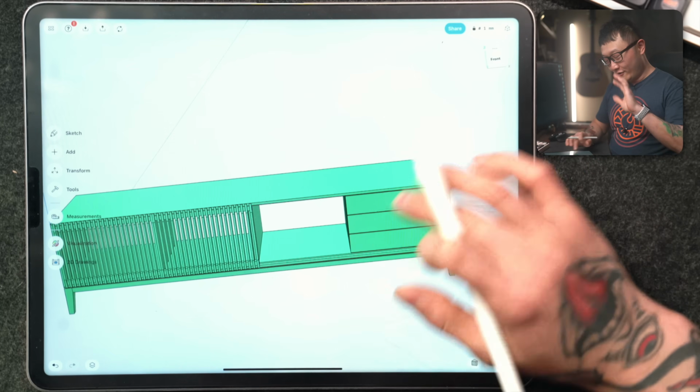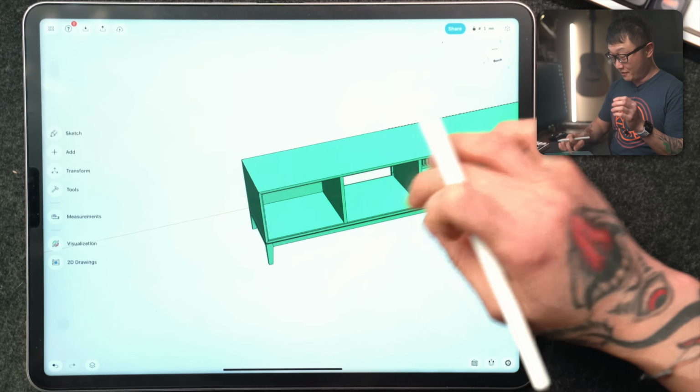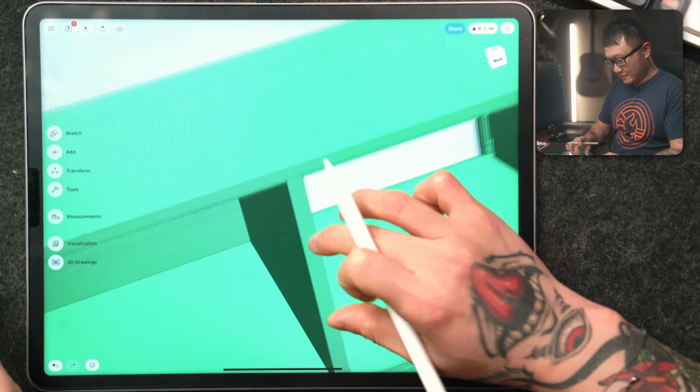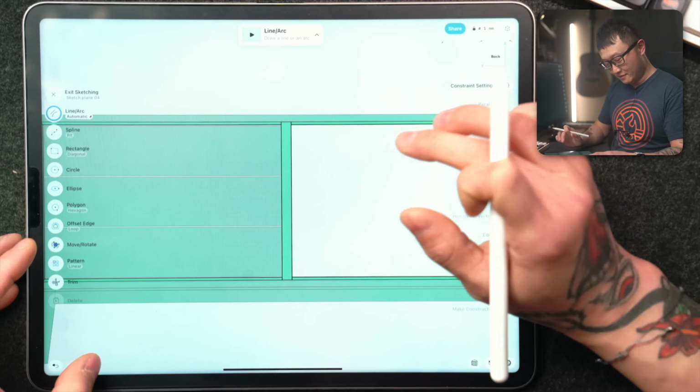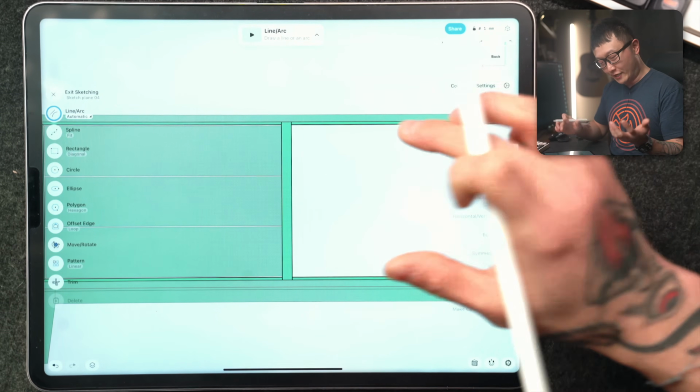Oh, you know what? In all this excitement, I totally forgot about our shelves. Let's start sketching on the back face of this partition. And oh, you know what? I kind of want to try something.